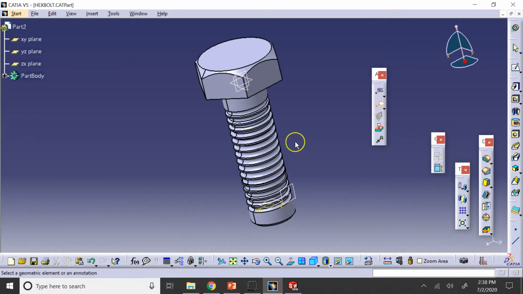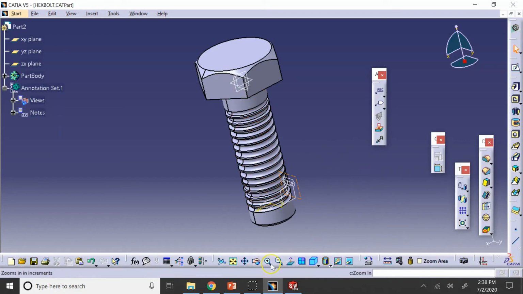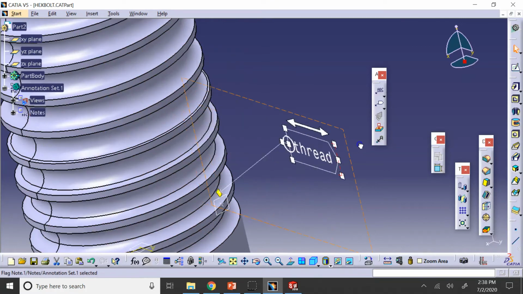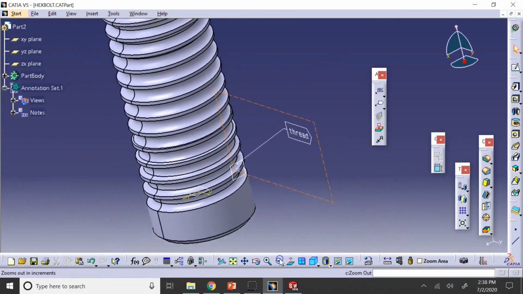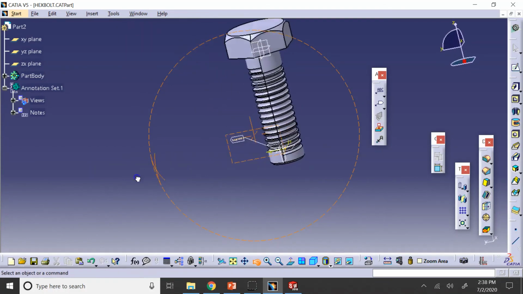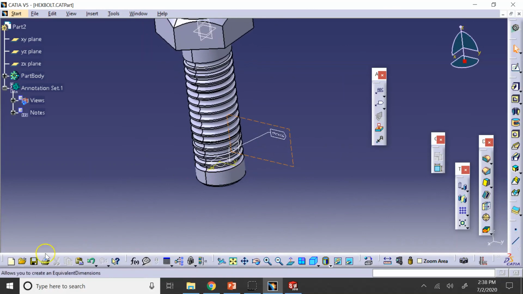So for example, you can click here, then click here, bring it out, and then type in a name for it and say thread. You can even add URLs and external links to it. And here, if I show you, I have added a flag with notes, and I added some annotation, or I can say, hey, the mass of this part is this much, and so on and so forth. So these are some really nice 3D annotations.